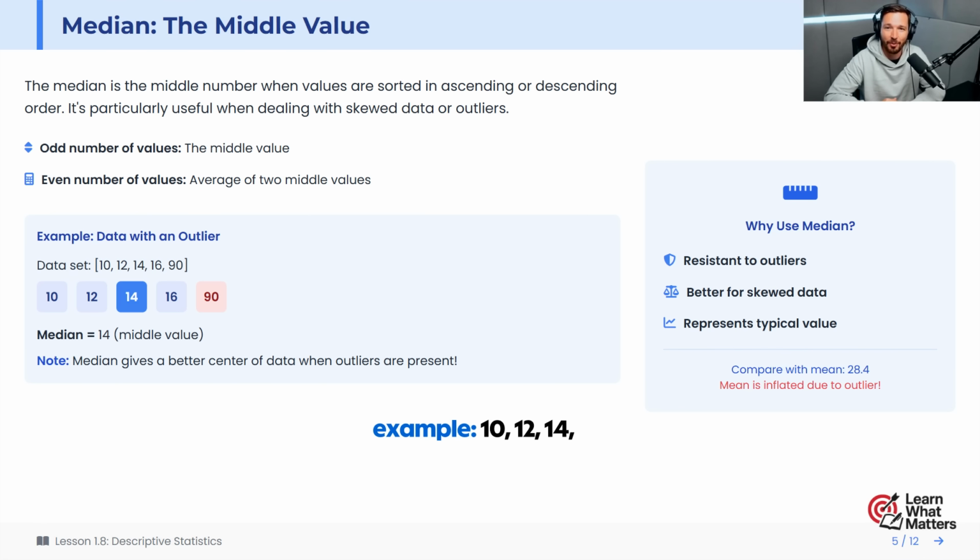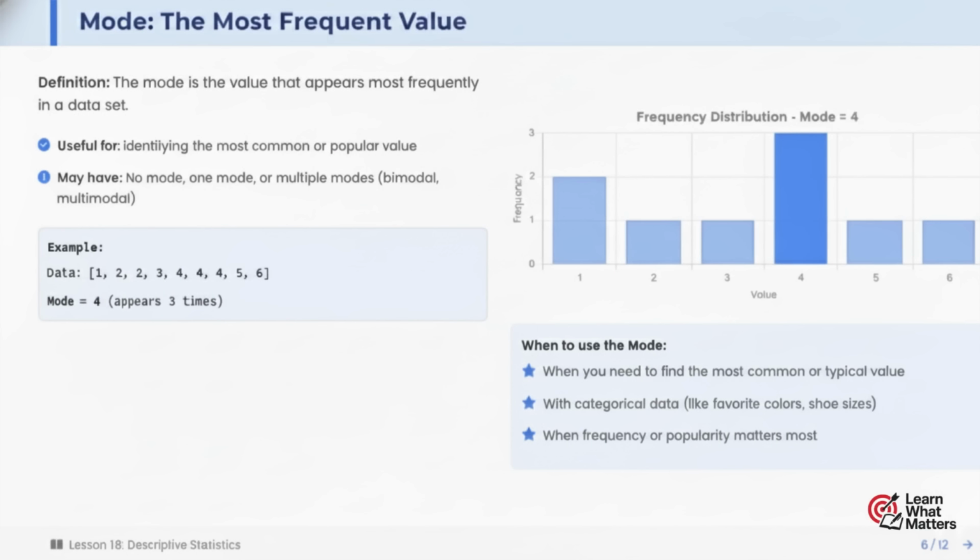Now, look at this example, 10, 12, 14, 16, and then 90. That 90 is a crazy outlier, right? If we calculated the mean, it would be 28.4. That's not typical at all. But the median, it doesn't care. It just looks at the list and says, hey, 14 is still the one in the middle. This is why we use the median. It is resistant to outliers. It gives you a much better sense of the typical value when your data is skewed or has those weird extreme numbers. And our third tool is the mode.